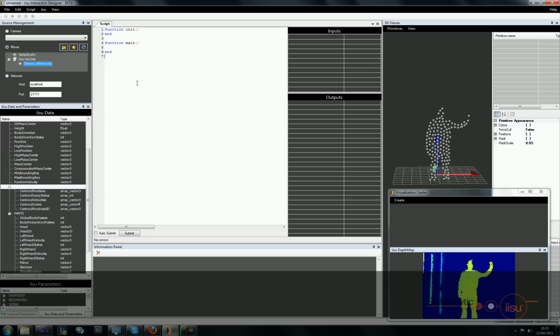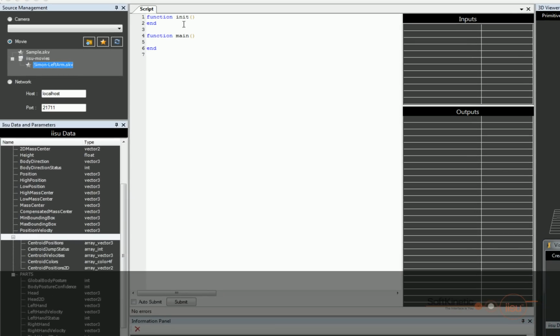As you can see, the script window here is where we will code our interaction recognition code. We have the init function and the main function, which are there by default. The init function is called only once when the script is started, and it can be useful for setting up default values and stuff. And the main function is where all the processing happens. This function is called every frame.